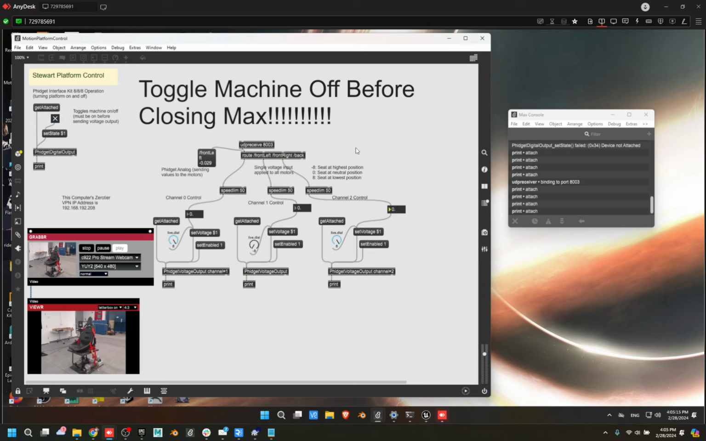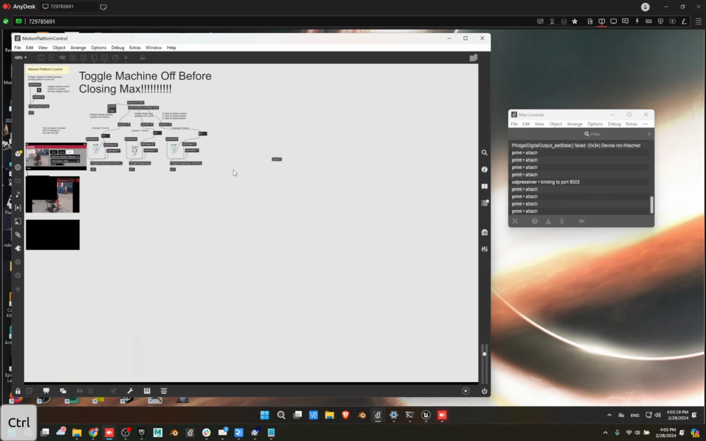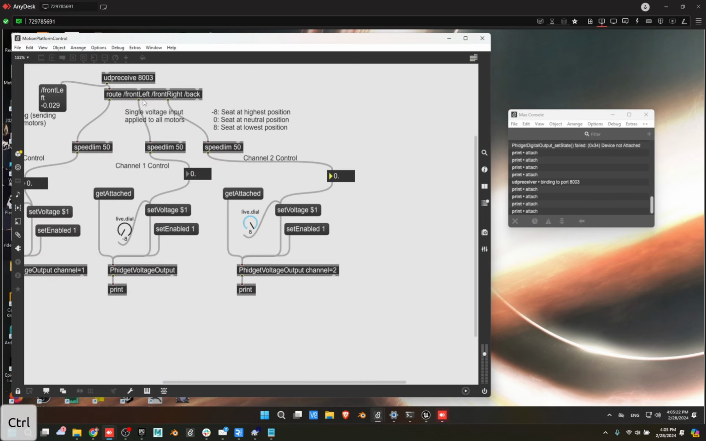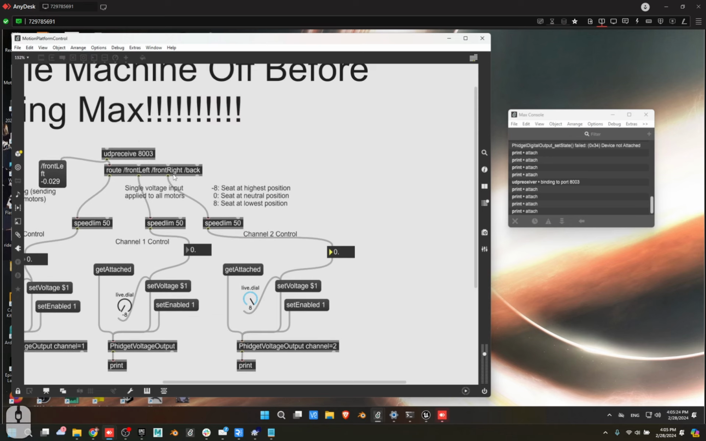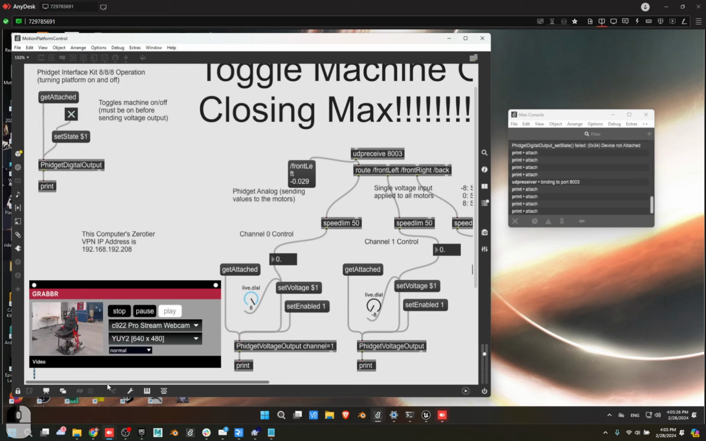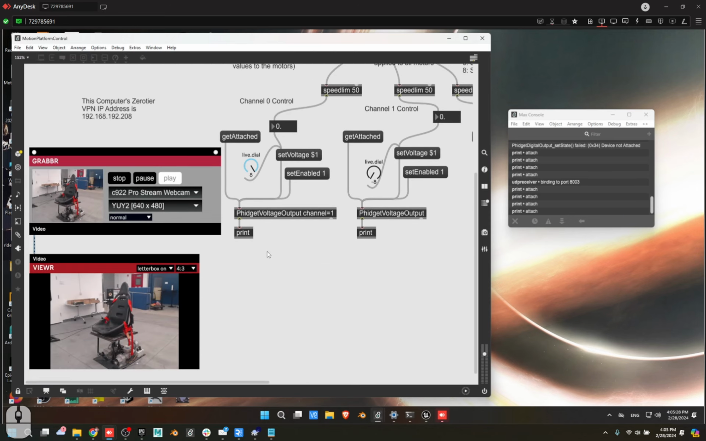Ultimately, all we need to do is send data over port 8003, and we're going to put it on OSC channels: front left, front right, and back. That's what it's looking for. Cool. All right, so that's the remote computer.